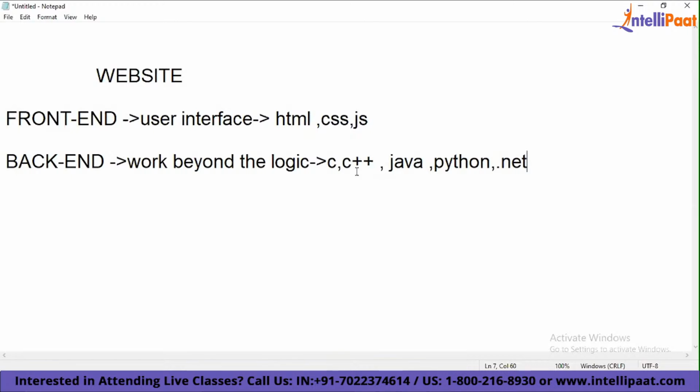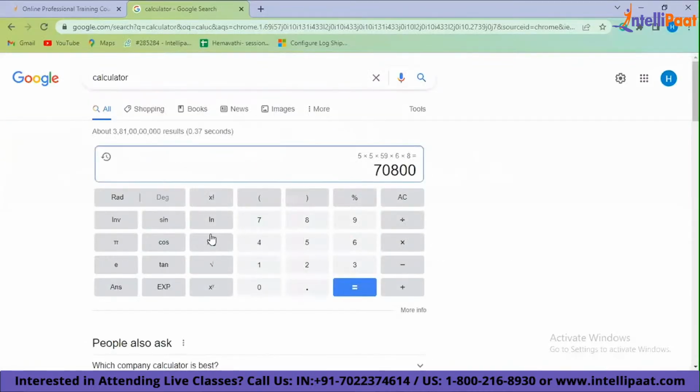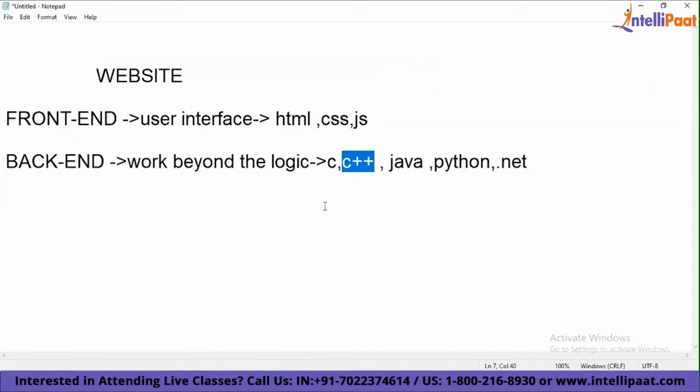They will be using any one of these programming languages and they will be writing code behind this, whatever the operation might be. They might use any one of these languages and write the code at the backend. That is what we call the backend. We define the backend as the work behind the logic, and for writing this logic we might use any one of the programming languages. Now this is clear about the website.